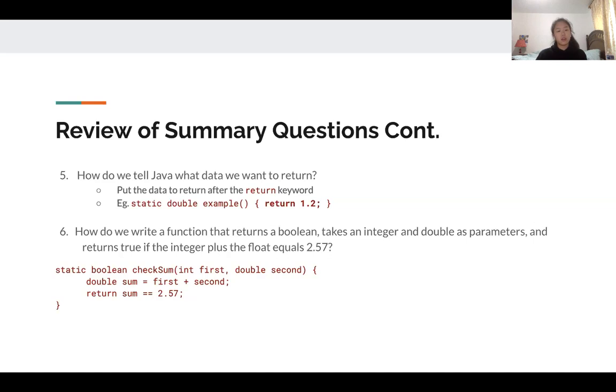Number 6, how do we write a function that returns a boolean, takes an integer and double as parameters, and returns true if the integer plus the double equals 2.57? So first we need to make the function. So we write static and then the return type, which will be a boolean, and then the name of the function, which in this case is checksum. And then since we have two parameters, one will be an integer and the other will be a double, we write parentheses int, the name of the parameter, which will be first, comma, double, and then the name of the second parameter, which will be second.